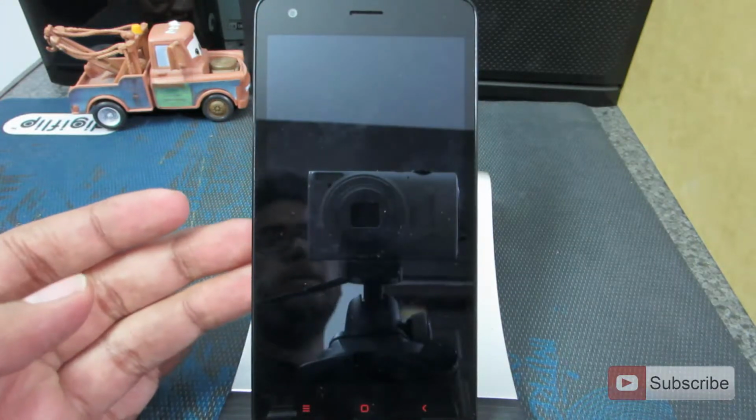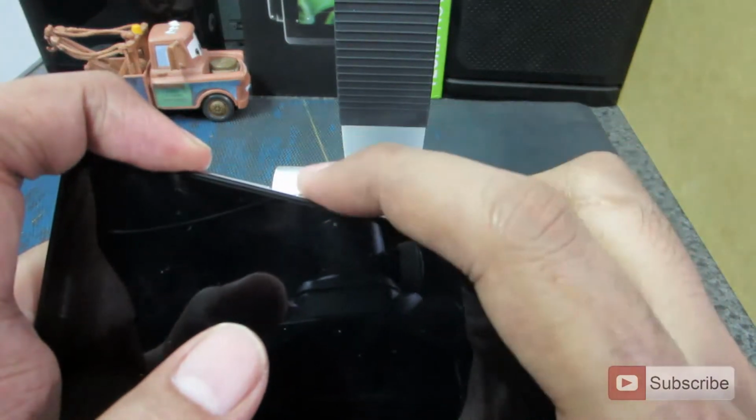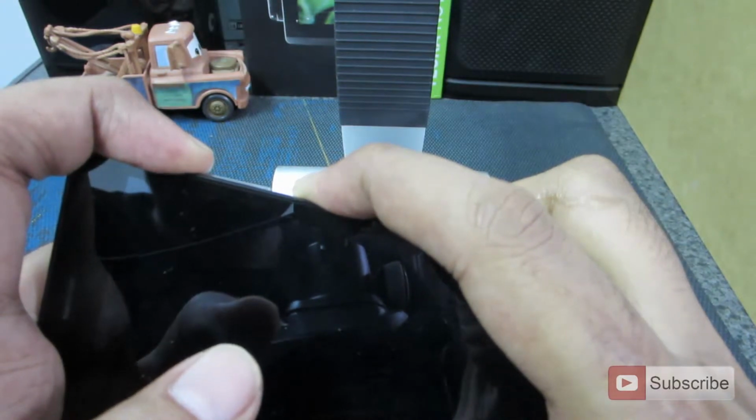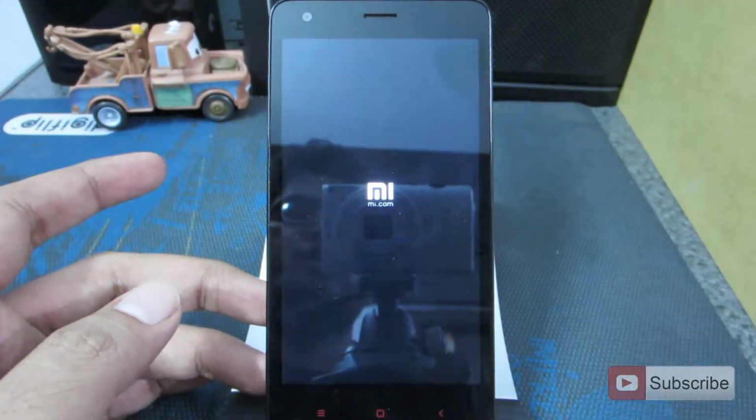So guys, this is the Redmi 2. Let me just go to custom recovery. Now just press volume up and the power button both at the same time. Just give it some time until it enters the TWRP recovery.